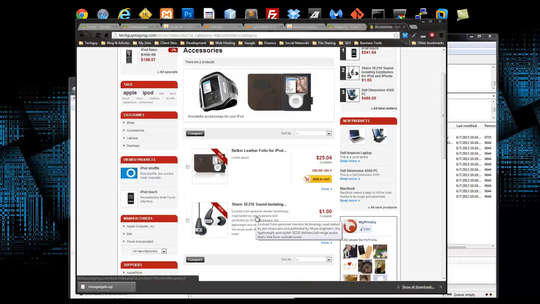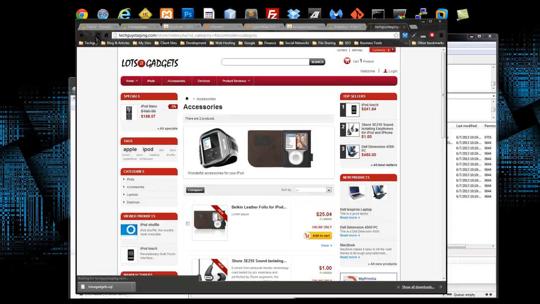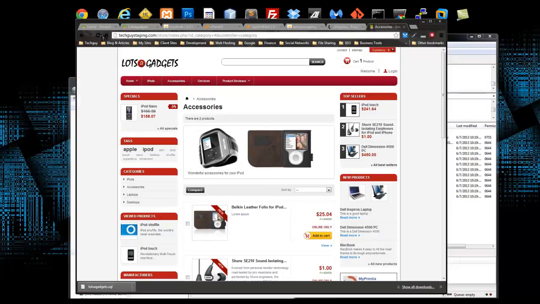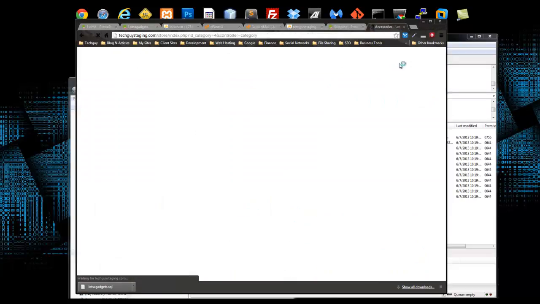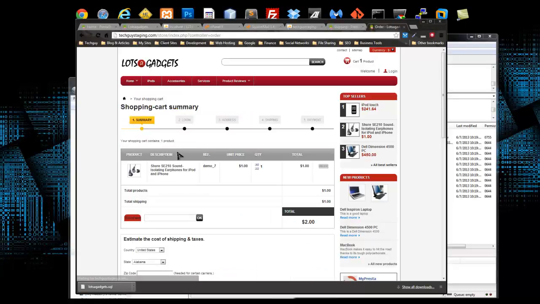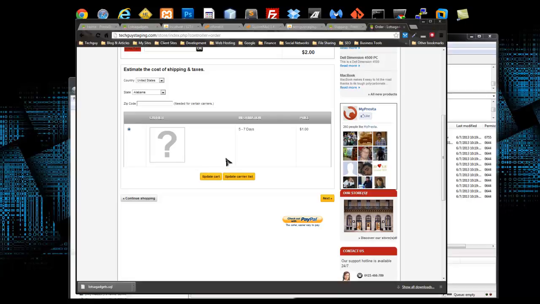So now if we go back and let's reload, might have to empty the cart first. Nope. Shipping 3. Oh, we also have $2 handling. So if we go back to handling charges, let's make that a 0. So it should be $2 now total. $1 for the product and $1 for shipping. Yep. Okay. So let's see. That looks good.